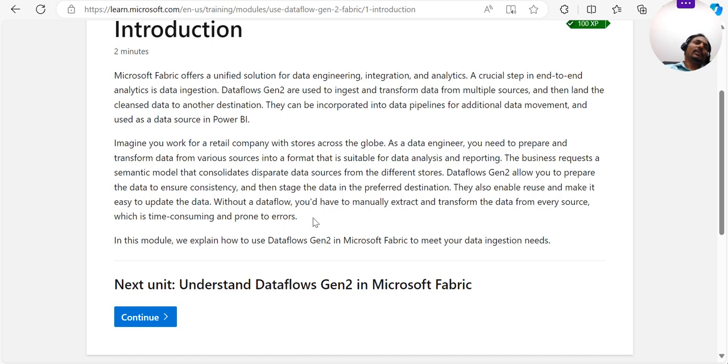So for example, you are working for a retail company, and the retail company has multiple branches, either within the country or in different countries. Each and every country will have its own dataset, its own transaction data. So you need to collect all the transaction data, and then build your data model that will support the Power BI report as well as your retail process. Those kinds of scenarios are where you can use dataflow.